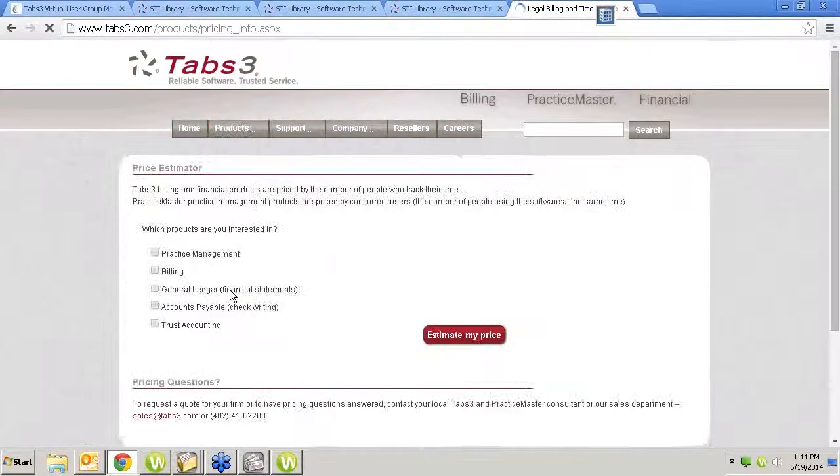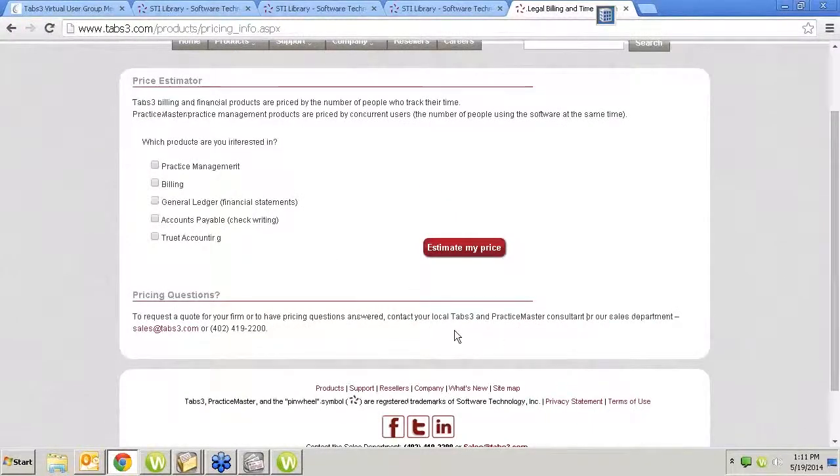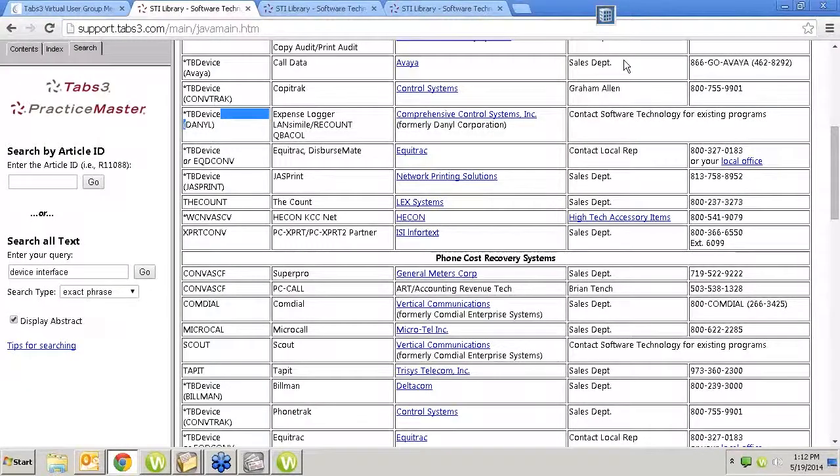If you go to pricing, I think if we scroll down, yeah, you see they've changed this, and so we don't really have this on here anymore. I will simply tell you the TBDevice program is $205 for the first year, and that includes the first year's maintenance. And if you elect to renew your maintenance, I believe it's $58 per year after that.